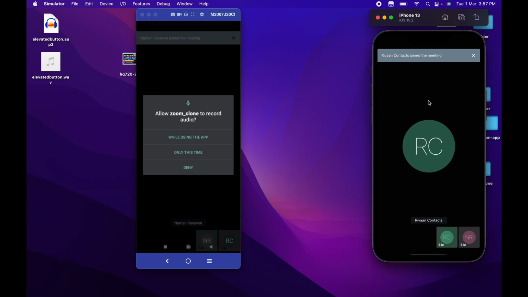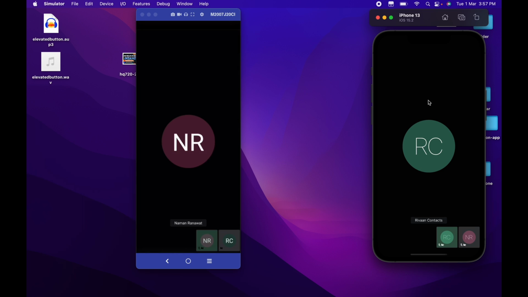Now you can see it asks us for our permission. I'll click on while using the app only. And here you can see my audio is switched on. Now this dark mode is there because my phone has the dark mode feature on, but you get the basic idea.